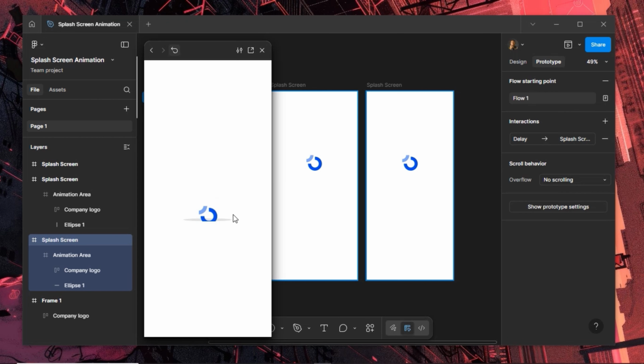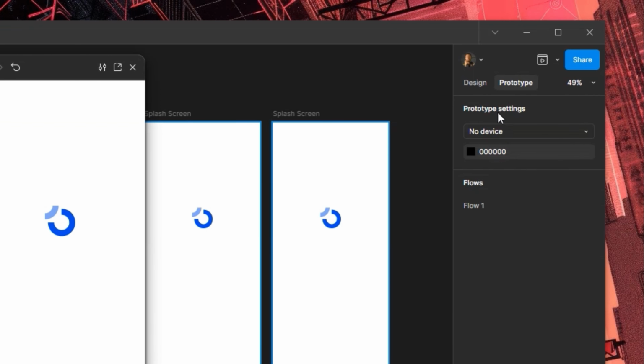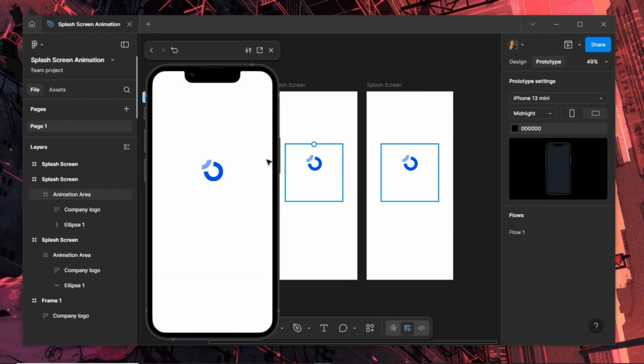So this is what you see. You see the way it's reducing, it's closing. That's why I centered that particular ellipse after making the width 0. You get? Now let's quickly change the prototype setting. Let's change this to the iPhone 13 mini so we can better see what we are doing here. So now it's in a phone mockup.